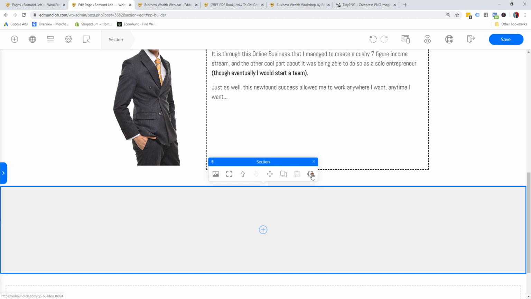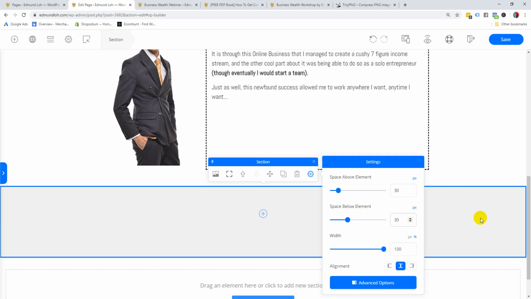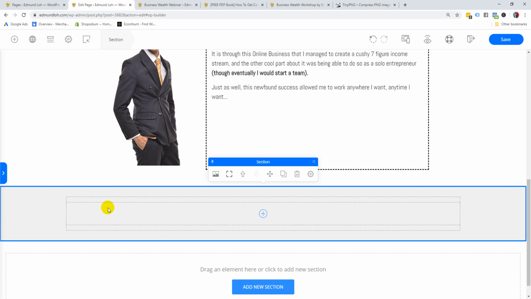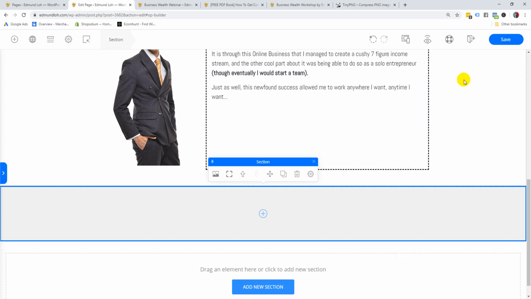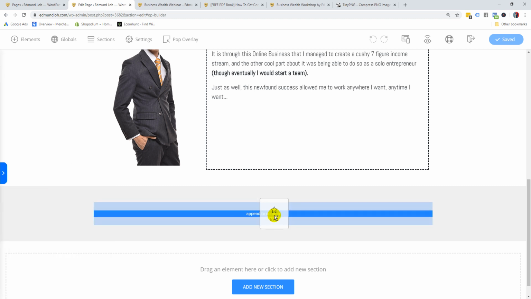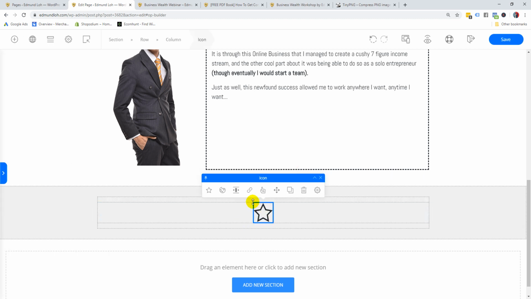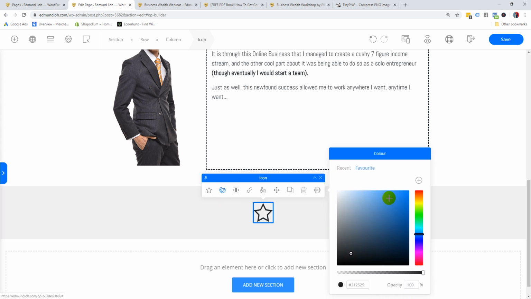All right. Let's go to advanced options. Let's make this 30 and 30 again. Space above and below the element. Okay. And let's go to row. Advanced settings. I'm going to change the width to 960 again to just be congruent, so we don't have rows that are too wide and too narrow. Okay. And if you go to the top left right now, you can see that there's this thing called icons, and you can actually just drag and drop here. All right. You can put any icon that you want. Shape star. You can change the color. Okay.